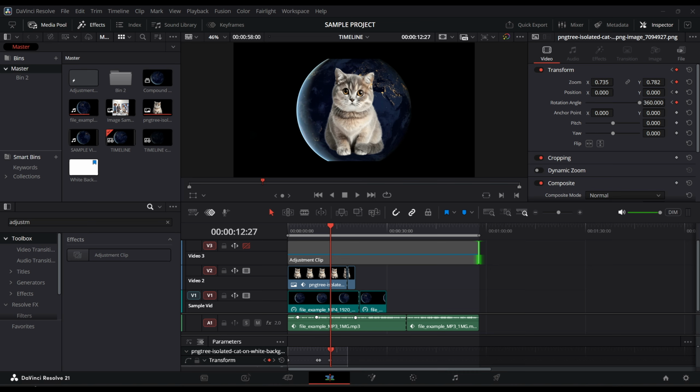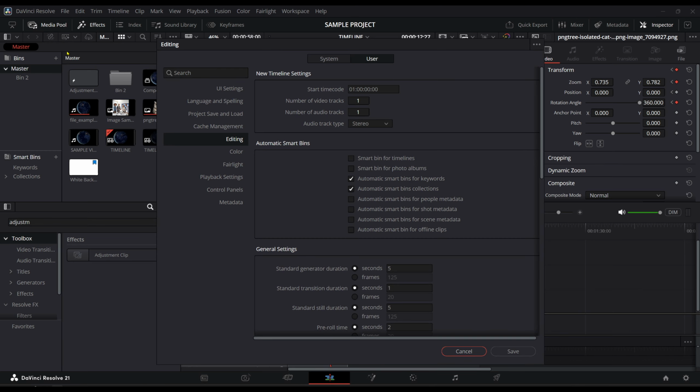To begin, go to the very top of the screen and click on DaVinci Resolve. This will open the main application menu. From there, select Preferences. This is where DaVinci Resolve stores many of its general settings, including editing behavior and timeline defaults. Once the Preferences window opens, click on the User tab. This section contains settings that apply to your personal editing environment, so if you're trying to customize how Resolve behaves during everyday use, this is usually the right place to start.